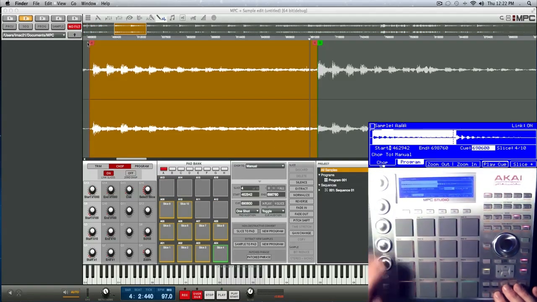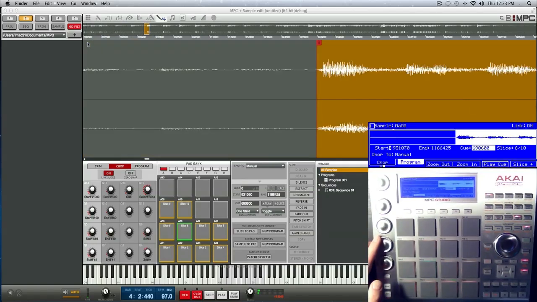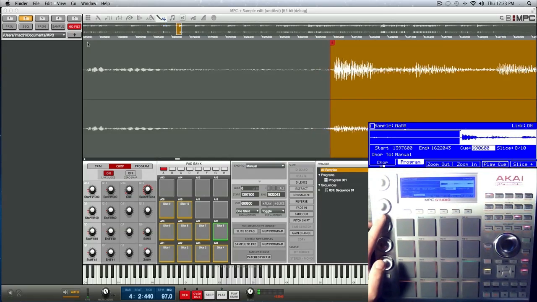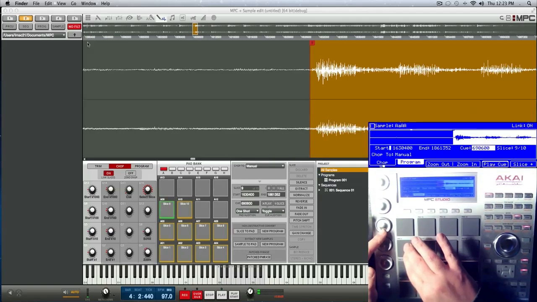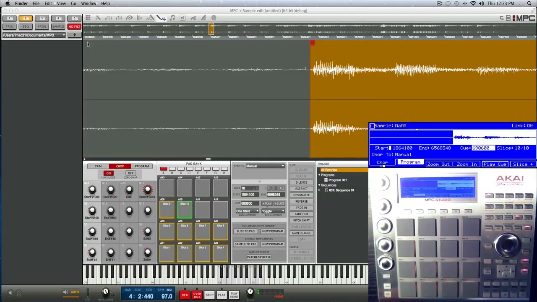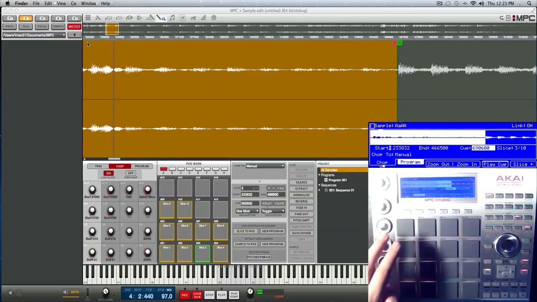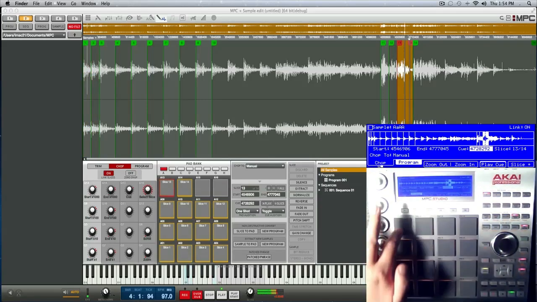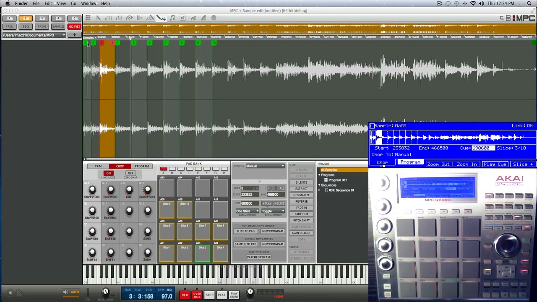So I'm gonna zoom in here and really fine tune these. Just like that, we got all our stuff edited up, sounding good, and we will be ready to chop. Okay, so at this point, we're ready to convert our chops to a program and proceed to making the beat.